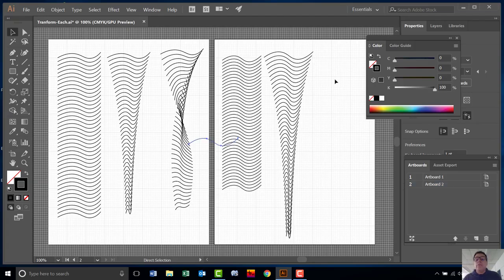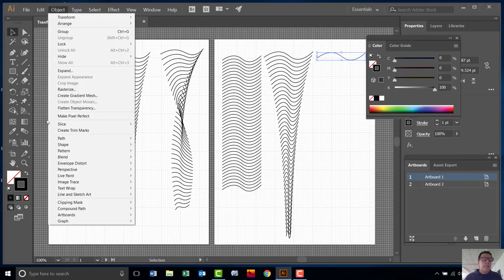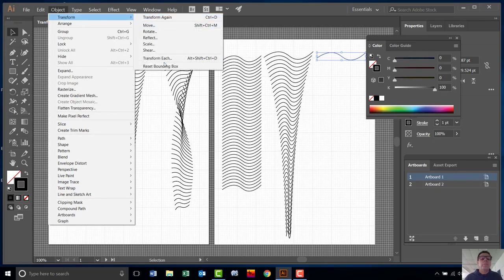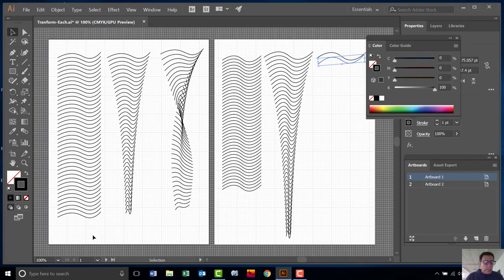Then I'm going to go Control V, because I still have that pasted on my clipboard, and this time I'm going to go to Object, Transform, and Transform Each, so I've showed you all three of them. Now I'm going to go 95% on the horizontal, 15% on the vertical, and I'm going to change it by 5 degrees every time. So I'm going to hit copy, and then I'm going to go Control D.